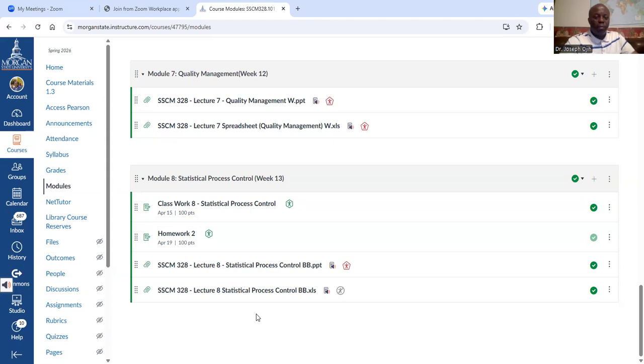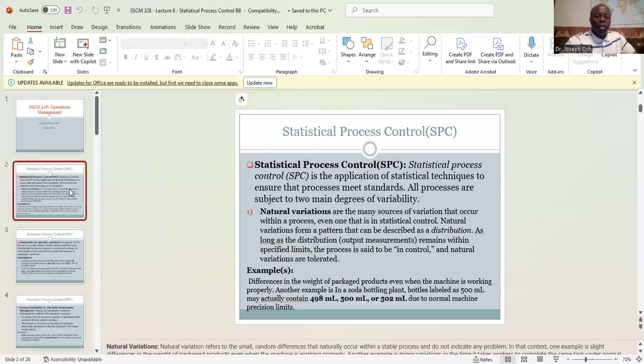So anyway, let's go back. Now today, like I said, we're focusing on statistical process control. When we say statistical process control, we are referring to how we apply statistical methods to make sure that the process, which can be a manufacturing process or even a service, meets the standards.